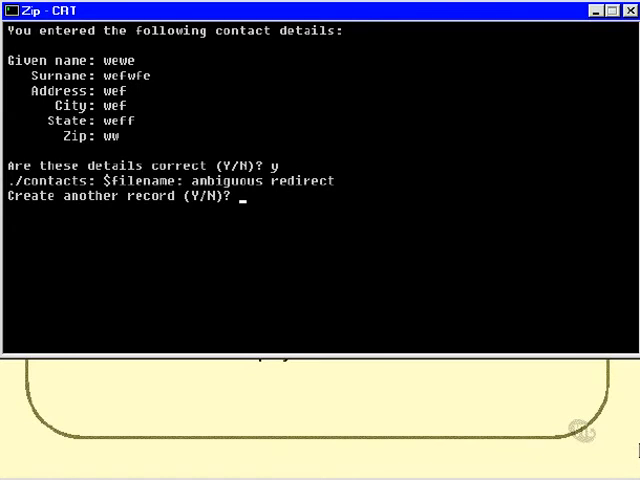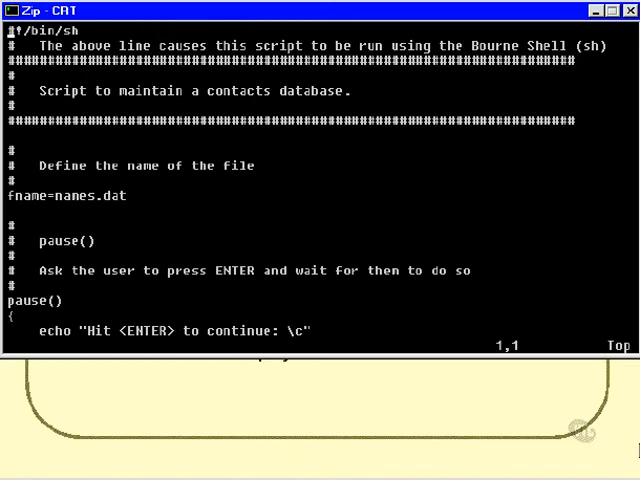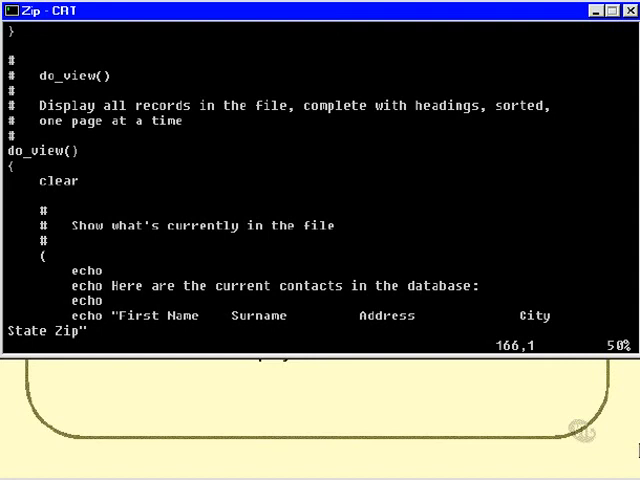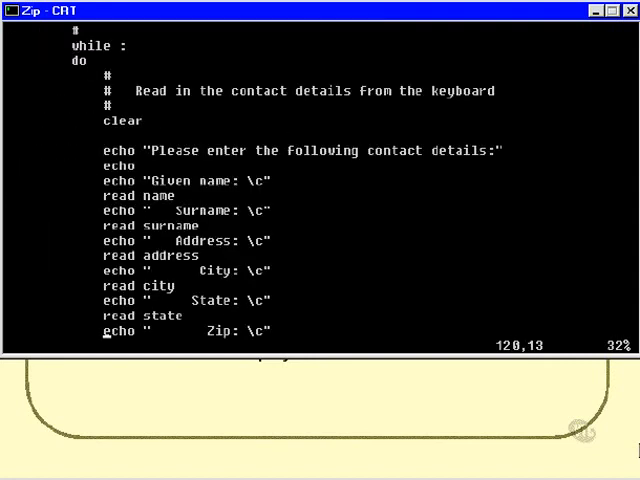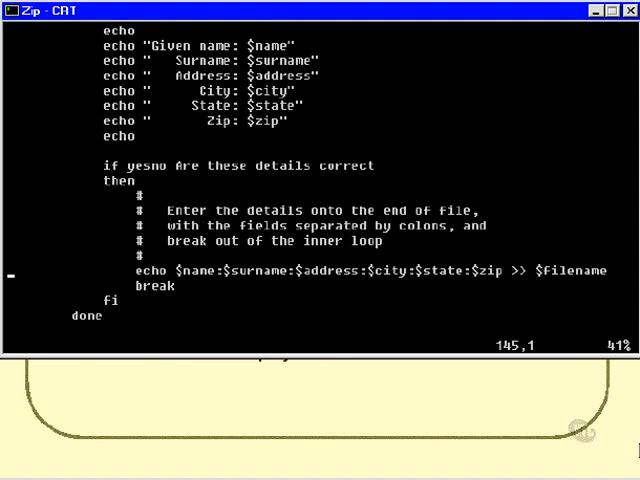Okay, so we've got an error message: /contacts, file name, ambiguous redirect. Okay, now what does that mean? It's a bit difficult to tell. Now we could look at the code, so let's do that. So I'll quit out of this and quit, yes, and we'll go down to the actual code where that is created, which I believe is somewhere around here. And there it is. That's the line where it's coming out.